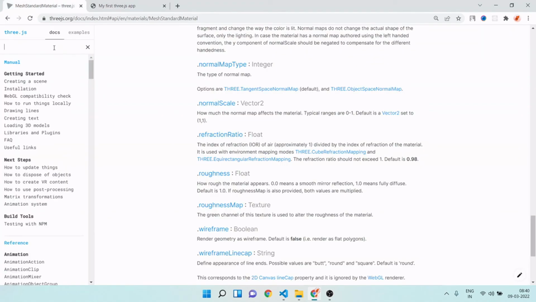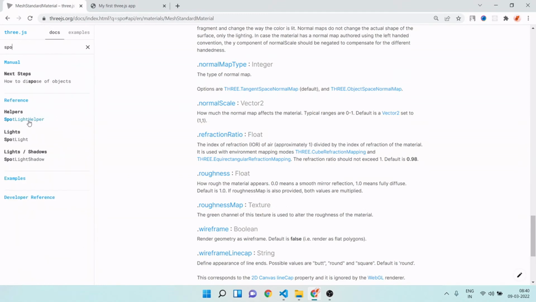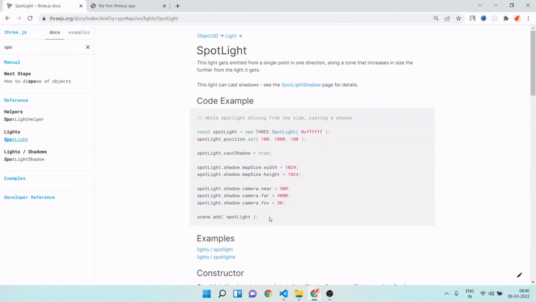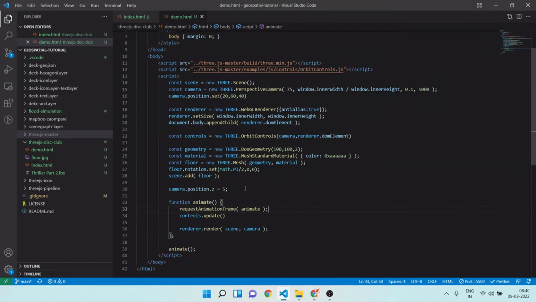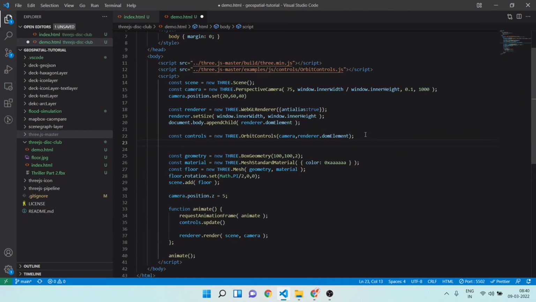Okay, so now we are not getting anything here, just because we don't have any lighting right now, and mesh standard material needs light for visualization. So I will add a spotlight. Okay, now copy this code and paste it here. After the control, I will paste it here.